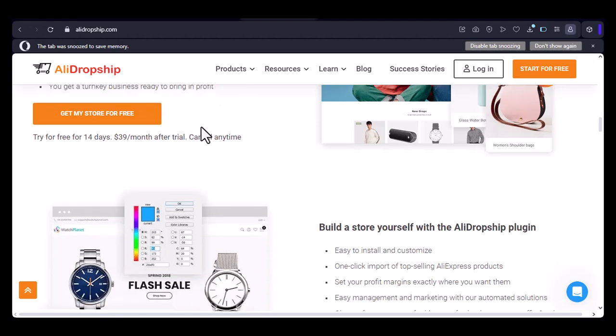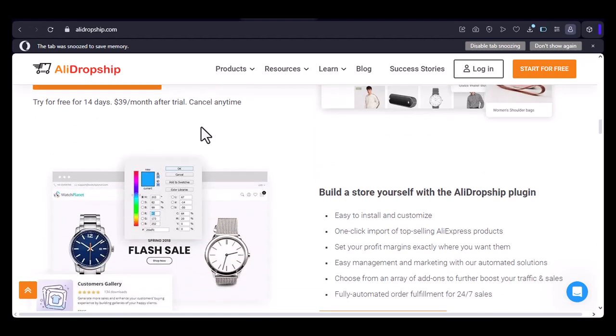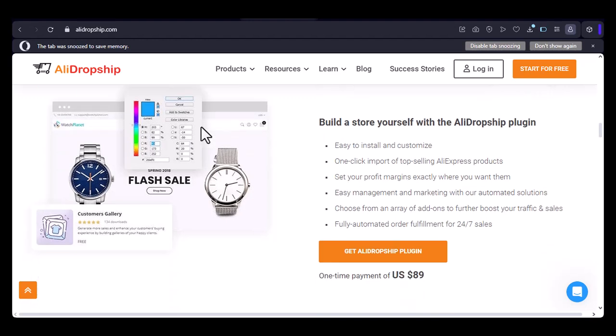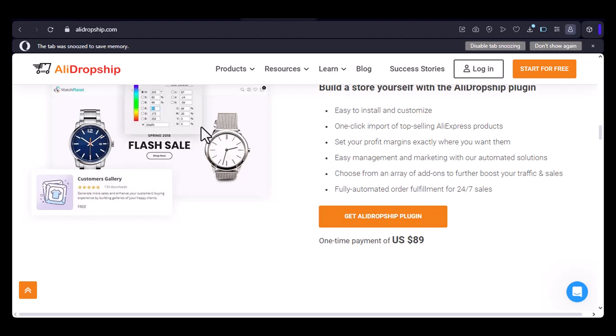API key. Once activated, you'll need to provide the plugin with your AliExpress API key. This key acts as your passport to the AliExpress marketplace. To get your API key, you'll need to create an AliExpress seller account. It's free and easy to do.